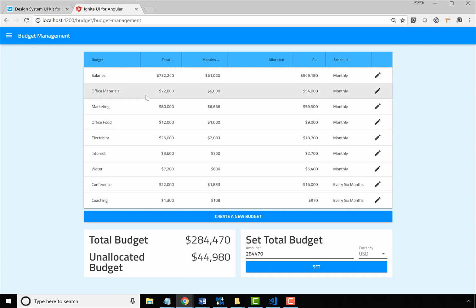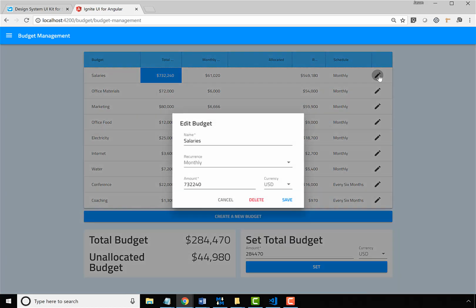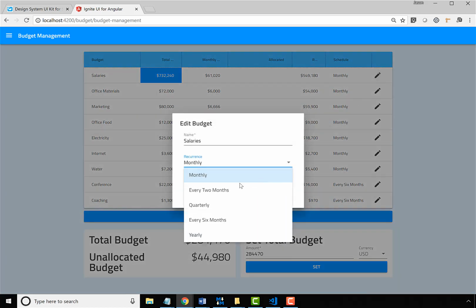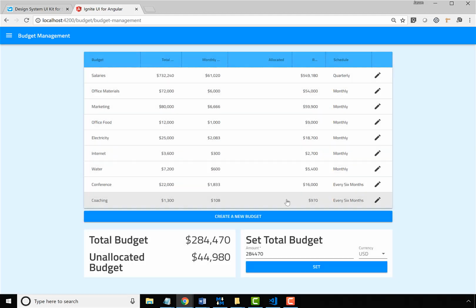management, which is again going to show a nice grid here. This is the Ignite UI for Angular grid. I can edit items directly from this grid, so if I want to change something from monthly to quarterly, I can go ahead and do that and save the option. And of course, this is a fully functioning app, so everything works really nicely, and you're saving data, and you can go learn not only how to use Ignite UI for Angular, but how to use Angular in general to build an application.